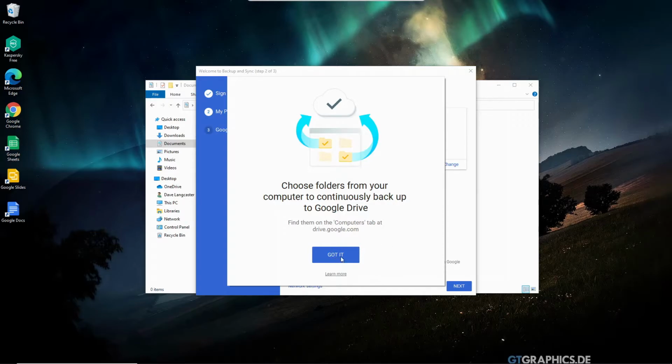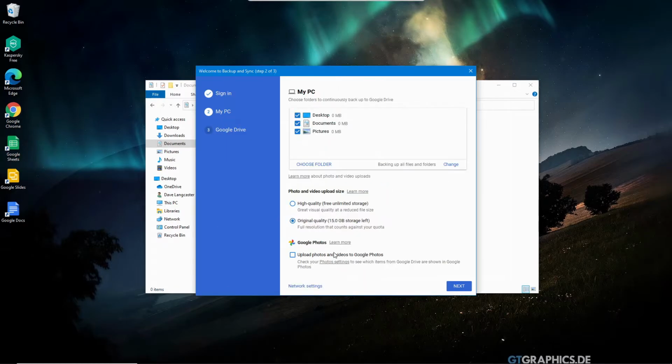So now we get to the stage where we need to choose which folders to continuously back up to Google Drive. So what that means is any folders and files that you create within your Google Drive on this computer will also be copied up to your Google account on the internet. So it's almost like an automated backup. So click on Got It, and by default it'll back up your desktop, your documents and your pictures.